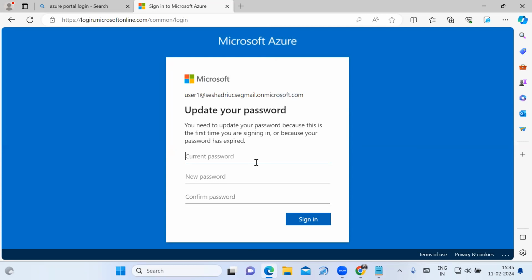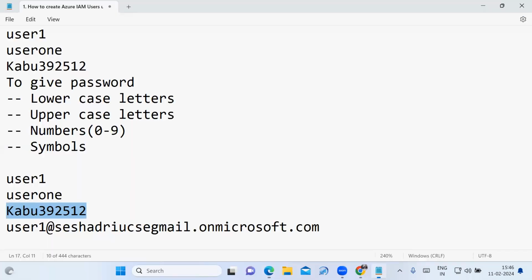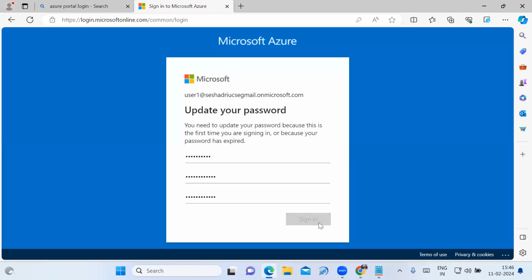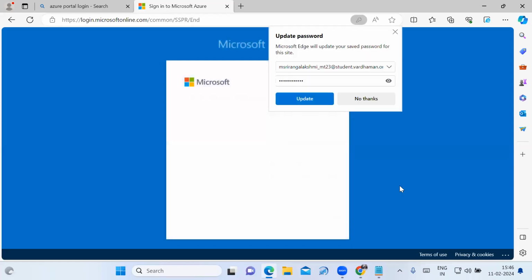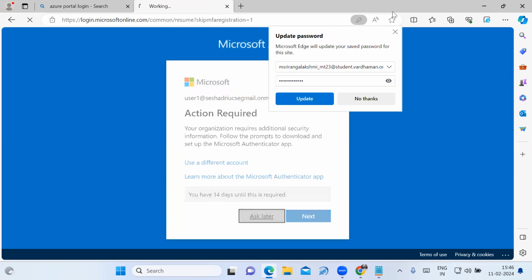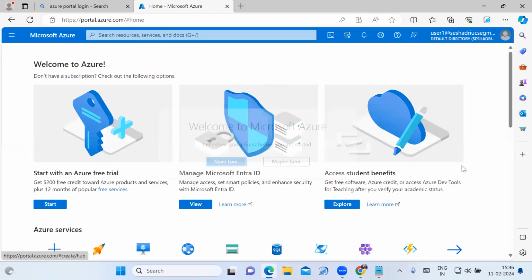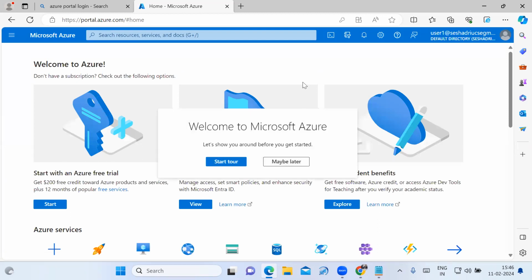You have to give the current password. You have to enter the new password. I have now given the new password. You have to confirm the password. To give the password, it must satisfy three out of these four, a combination of three. Okay. Click on Sign in. Ask later. Now it is created.